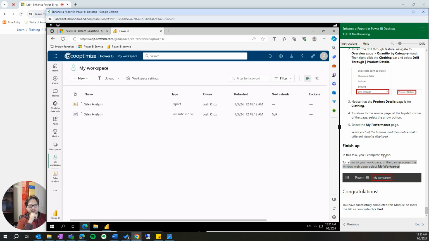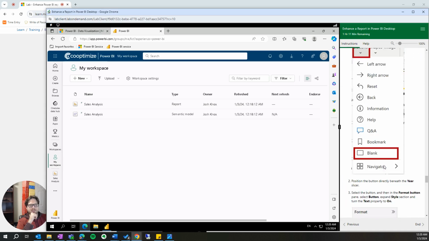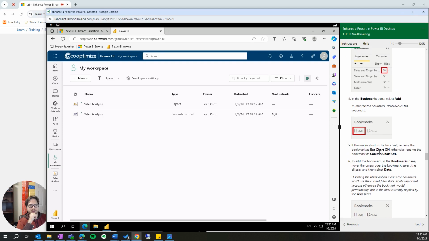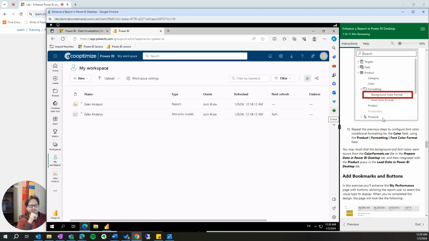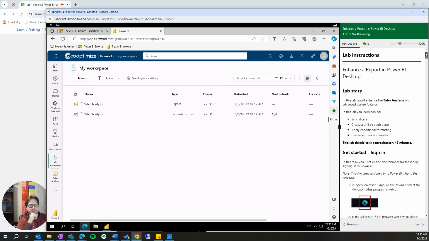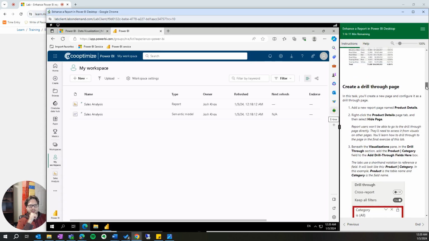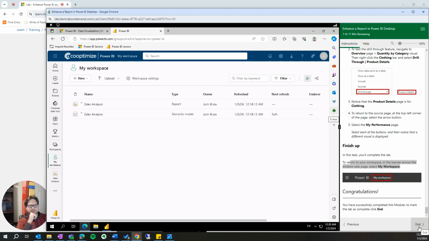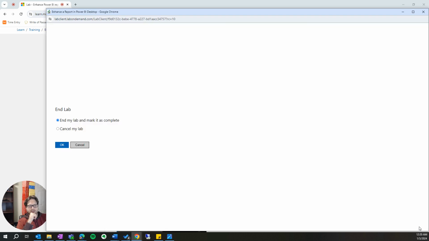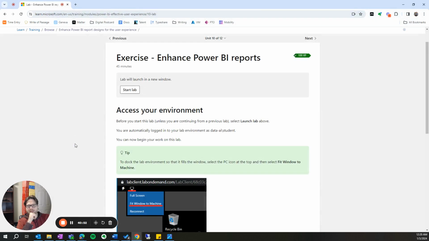Well, that's neat. So we made some cosmetic details, right? We've added some bookmarks to make it easier to toggle between things. We've synced these slicers. That seems like a big thing. And then we built this drill through experience on a hidden page. It's pretty nice. Good lab overall. And we figured out how to log into things. All right, I'm going to stop there and mark that as complete. Catch you next lab.